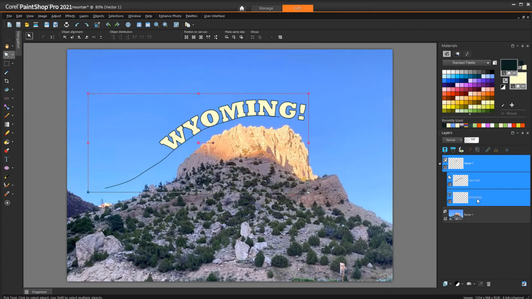If I want to move the text along the curve, I need to make sure that only the text is selected with the Pick tool.